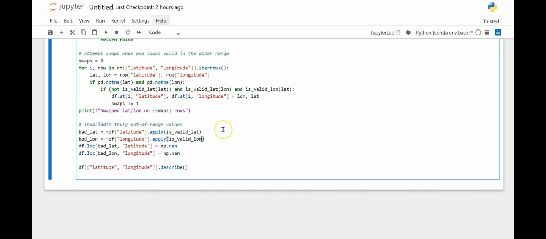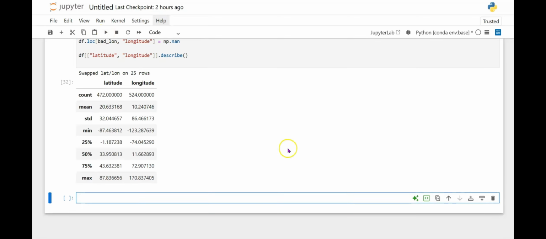In this section, after fixing the swaps, I'm checking again for anything still out of range. Any value outside the valid latitude or longitude range gets set to NaN. This removes impossible points so they don't end up floating somewhere in the ocean or on our map. And finally, I run the .describe. I'll go ahead and run this code. And it ran successfully. So again, we have our latitude and longitude.